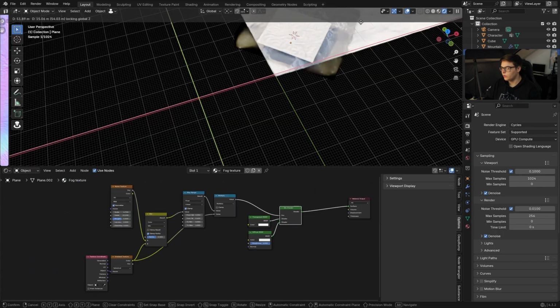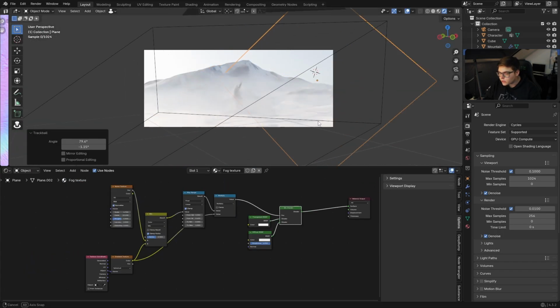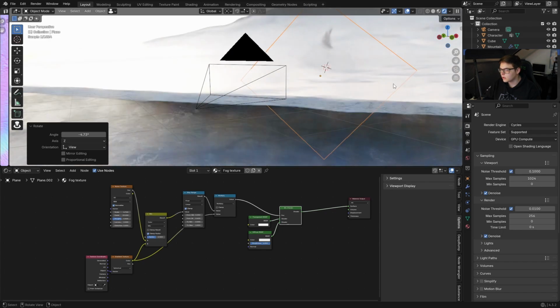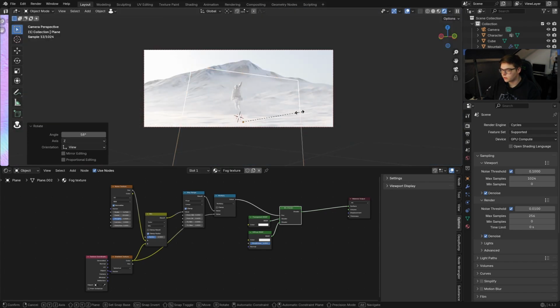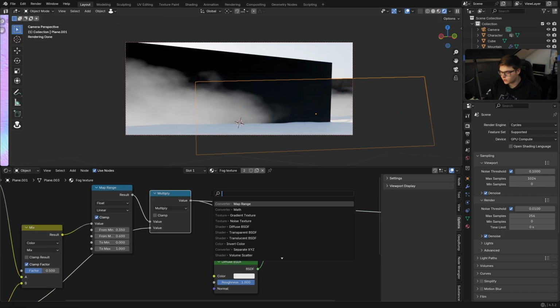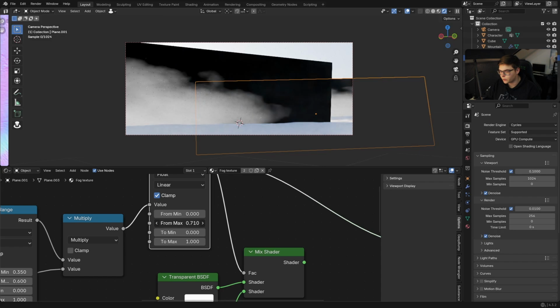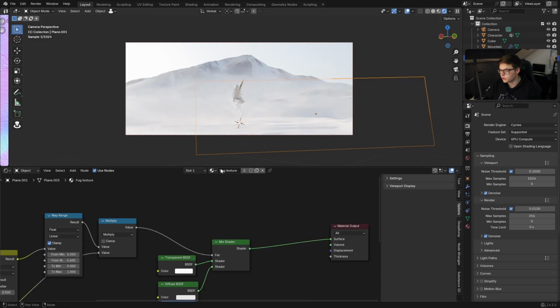Yeah, there we have it. We can bring it over to our scene, scale it up, rotate it, and then scale it along one axis to kind of make it a little bit longer, and this can obscure our character. We can even make it more intense by adding in another map range and then just making sure that we set the from max to something lower, so it's a little bit more intense. But I think 0.1 is fine.